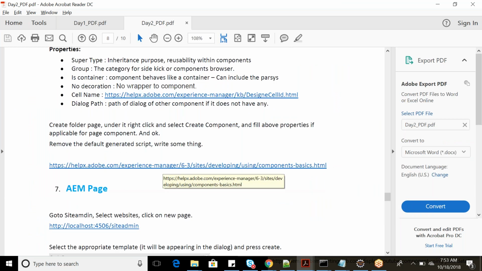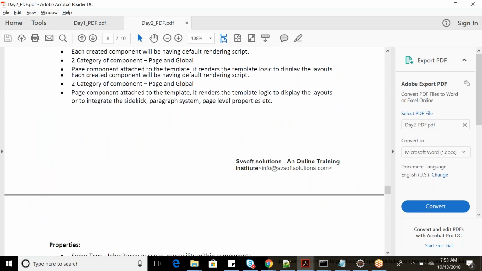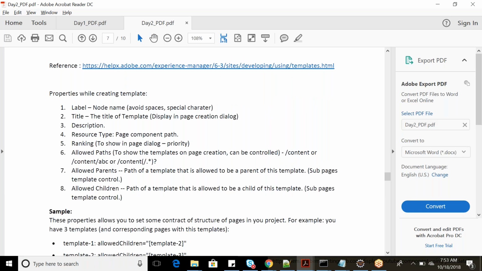So everything is done by Sling, right? Sling will be doing the backend work. We haven't covered that, so I'll be covering that tomorrow: how exactly Sling does that.